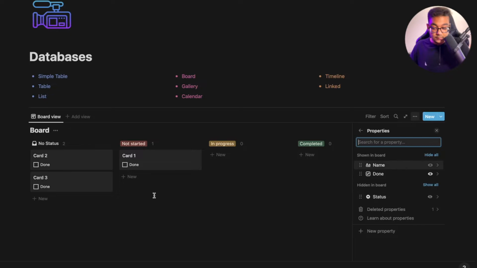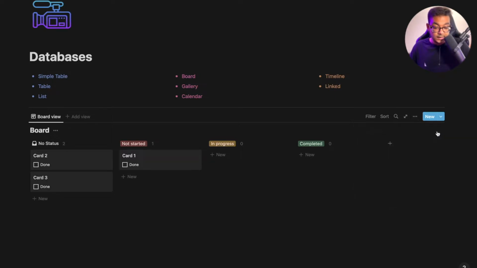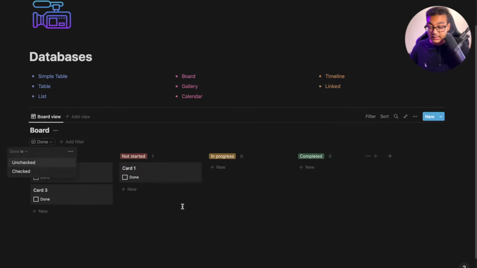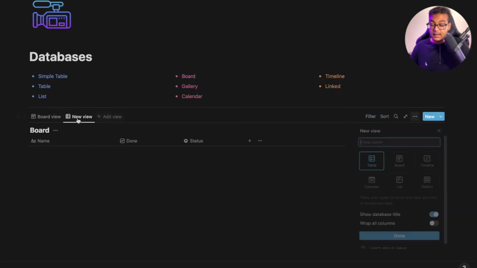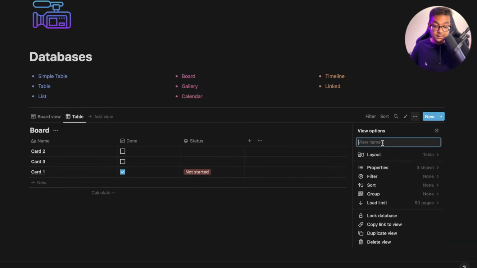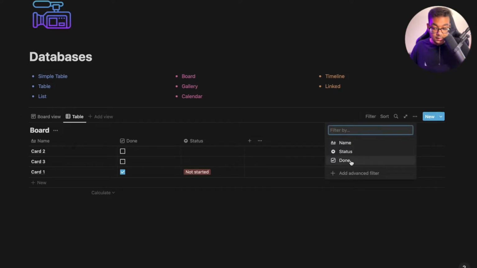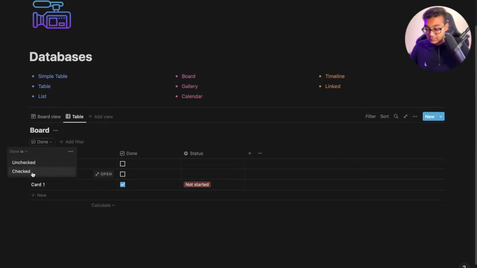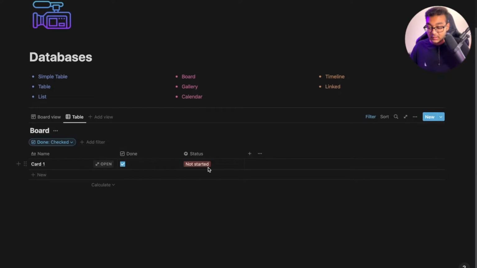Even though there's a completed thing here, it's okay. What we can do here is, with that done, we can add a filter, again like we did in the table, and you can do this with the other databases as well. We'll say unchecked, because that means if I hit done here, boom, gone, disappeared. I could add another view with this same data, a table, and then filter this table with done is checked. Now I can see what's checked.